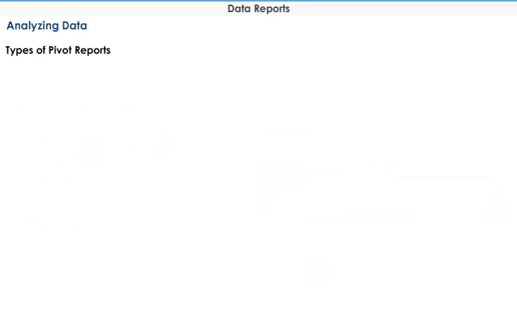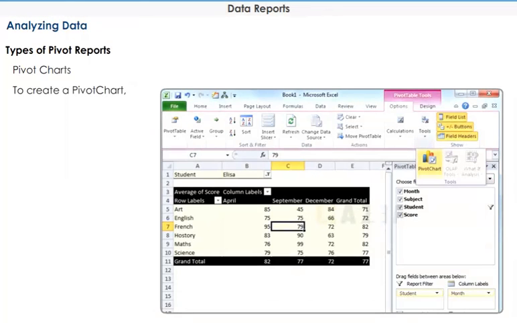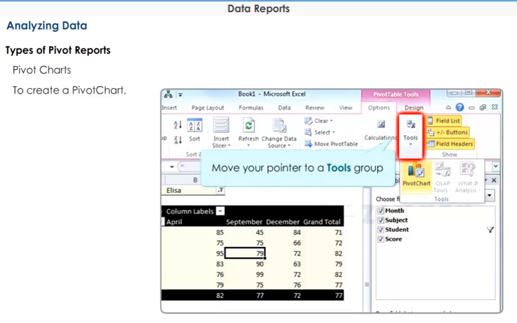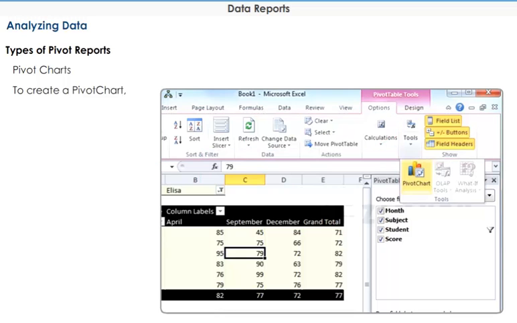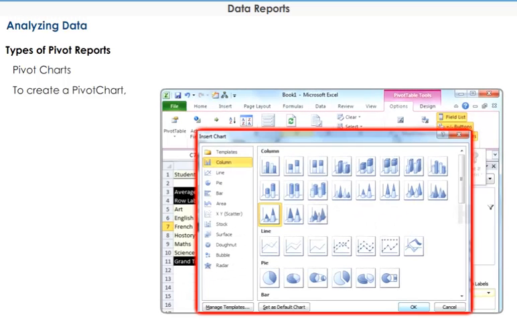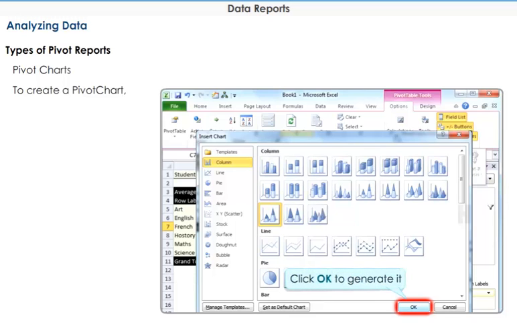Excel allows you to create charts based on the data in a pivot table. These charts work more or less the same as ordinary Excel charts. To create a pivot chart, click on the pivot table, click on the Options tab, and move your pointer to the Tools group. In that group, click on Pivot Chart. Doing that opens up the Insert Chart dialog box. Choose the type of chart you want and then click OK to generate it. Your pivot chart will appear on the worksheet.